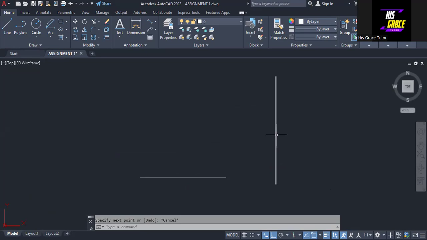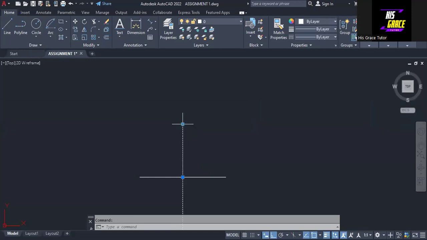Then I'm going to click on this line, and then I will take this point. I will take the midpoint and then move it like this. So this is the midpoint of the line. So we have this. I'm going to extend this and take it up a little bit. So this is it.